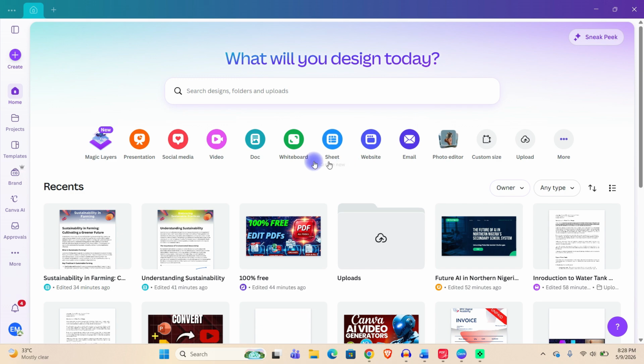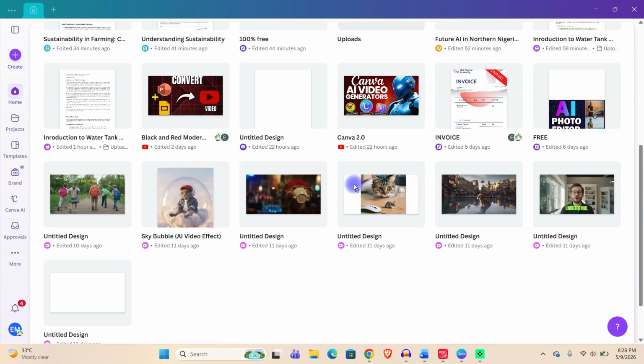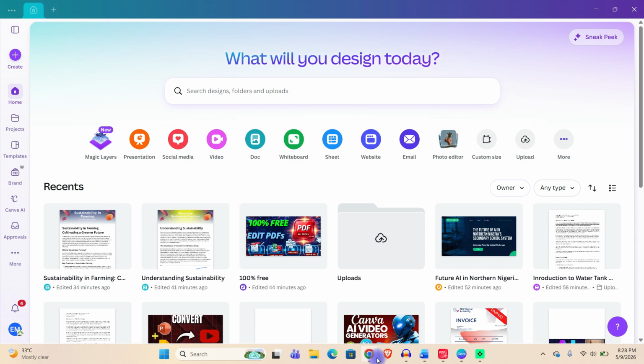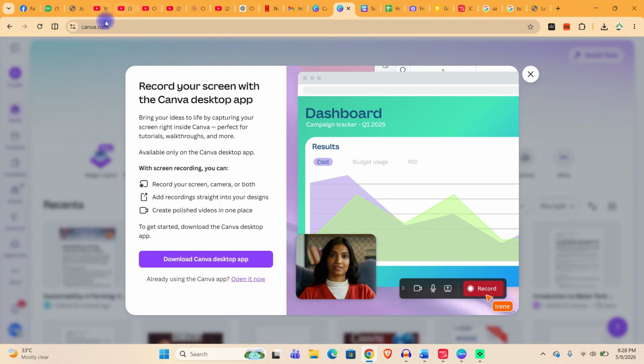Hello, this is just a test of the recording of my screen with this Canva feature. You can see Canva is a wonderful tool that you can have access to. You can see even you can record different things, different screens.